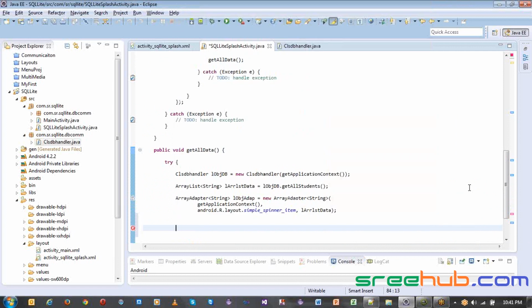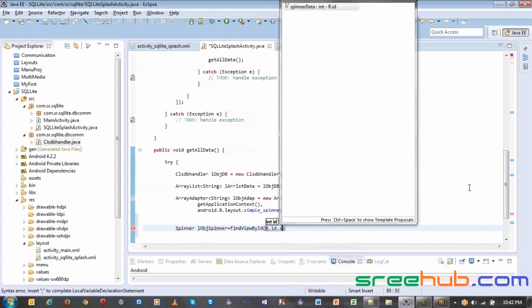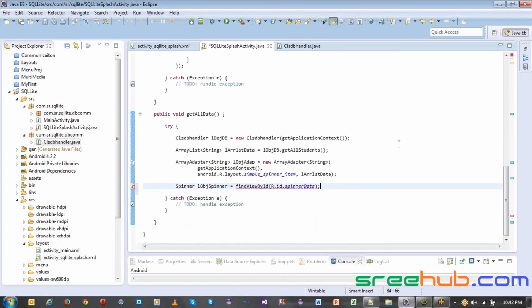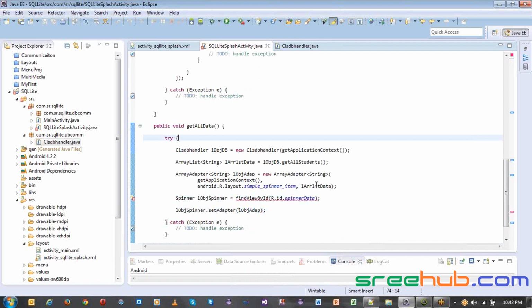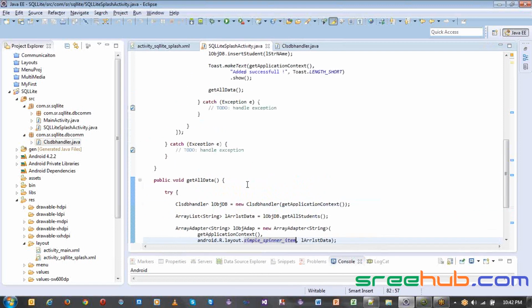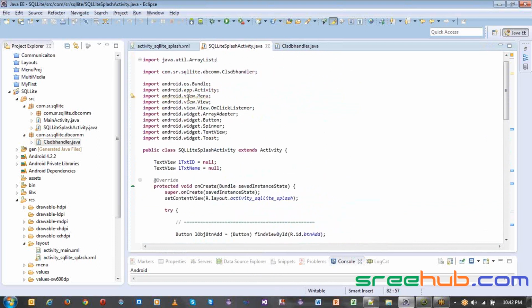Once it is done, then load your spinner. Let's take a hold of the spinner, which is spinner is equal to findViewById. You have R.id.spinner data, and you have spinner.setAdapter of your adapter. This will actually get all your data and load it into a spinner. Fine. So I hope this will get all the details and insert the data decently.